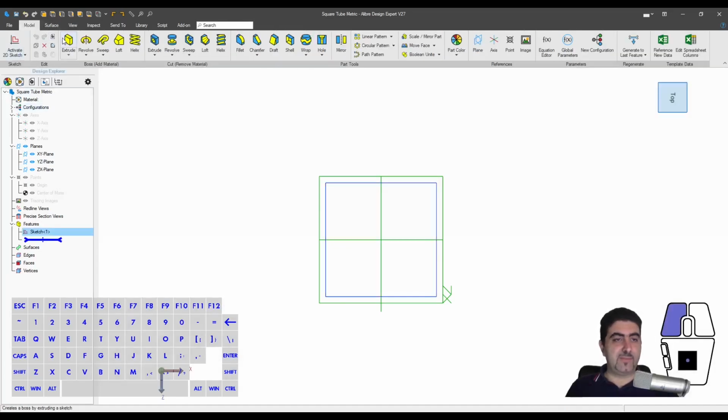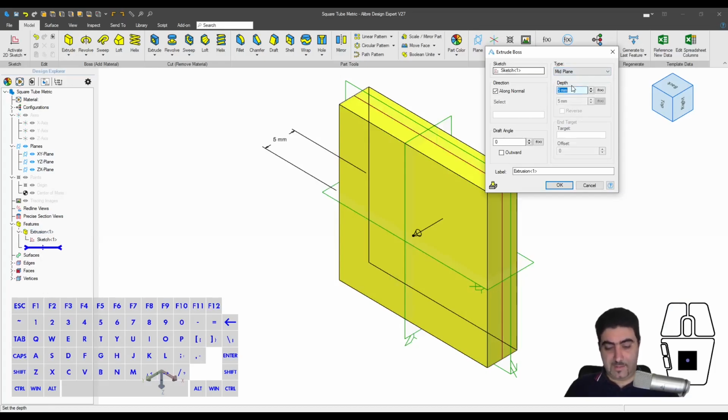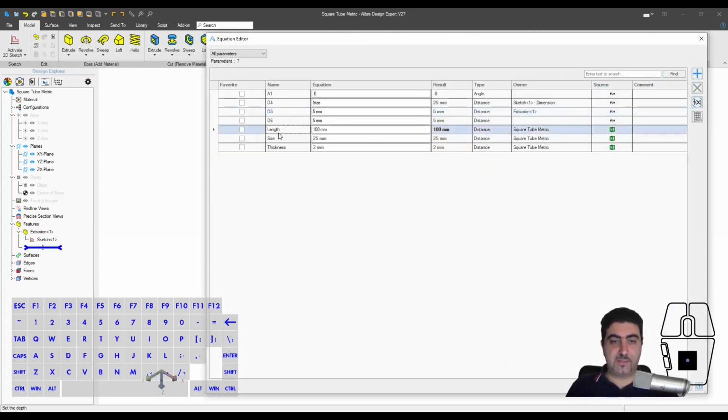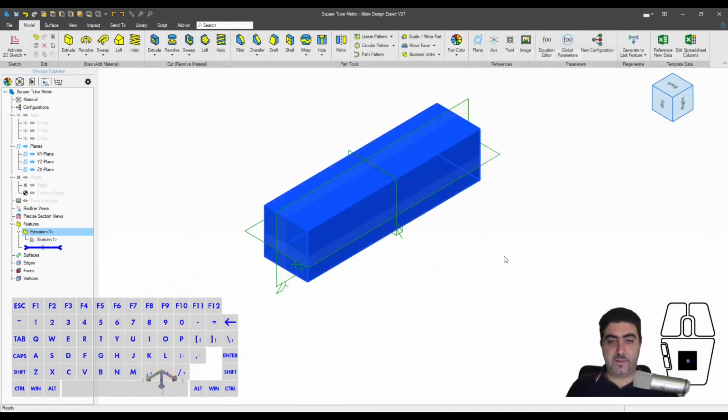These are equal, so this is square. Now I hit deactivate, extrude mid plane, and for the depth here, I can either type length as I did there, or just hit the FX button and select length as the parameter and hit OK.